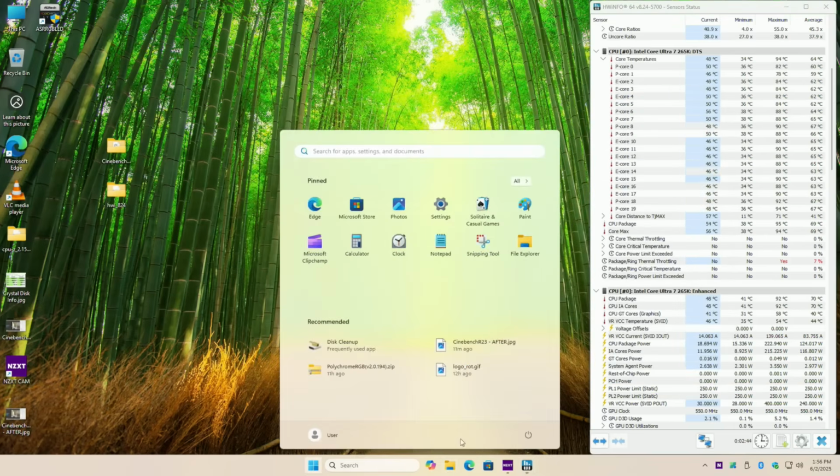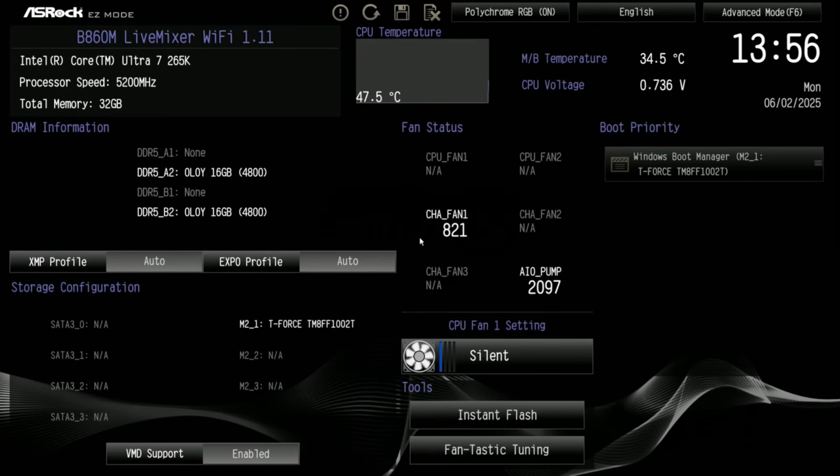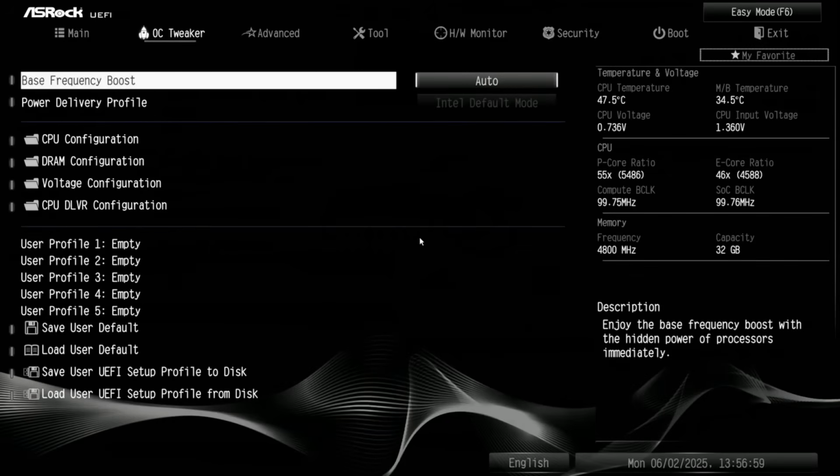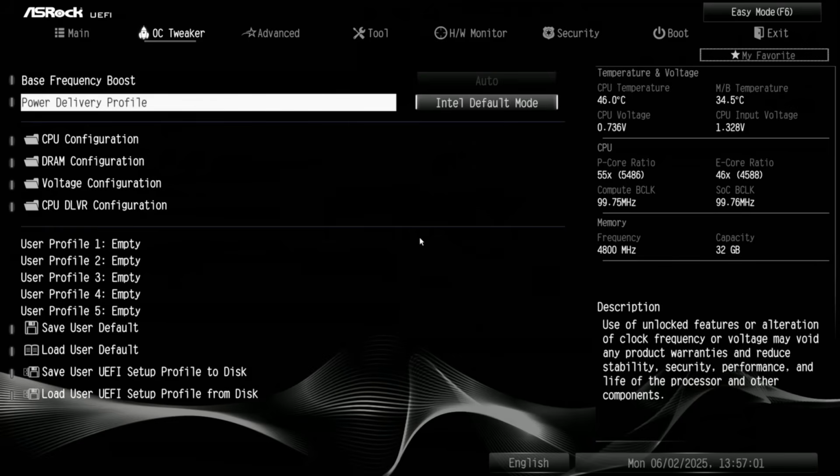And let's go back in the BIOS, and let's see what that other Intel power profile does. So I'll start, not yet. Now I start pressing delete, and hopefully that'll get me into the BIOS this time. Keep pressing delete over and over again. See if it gets me in there now. Very good. F6 to get me to advanced mode. Overclock tweaker, power delivery profile. Let's go to Intel baseline. Save and exit.